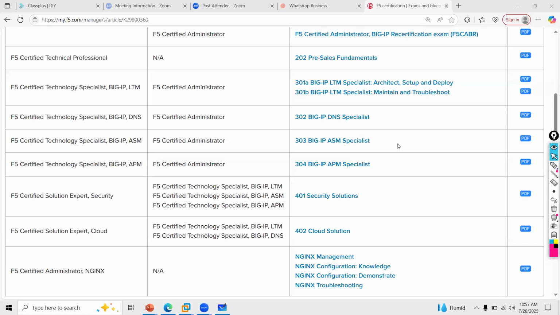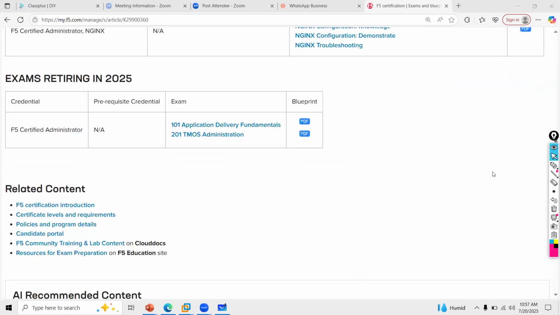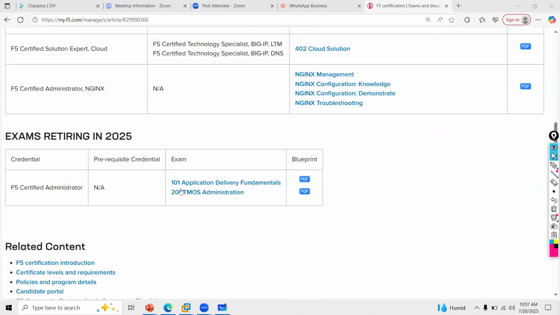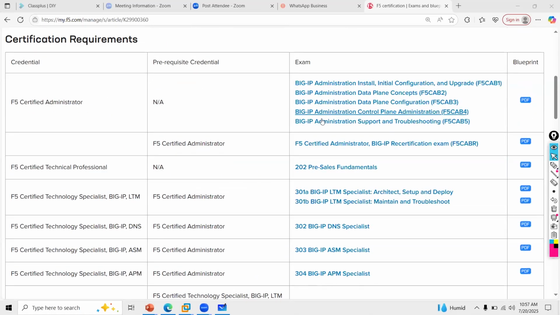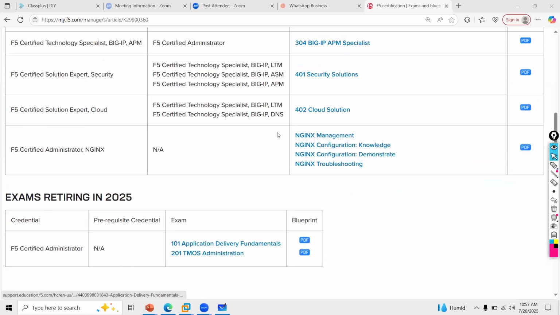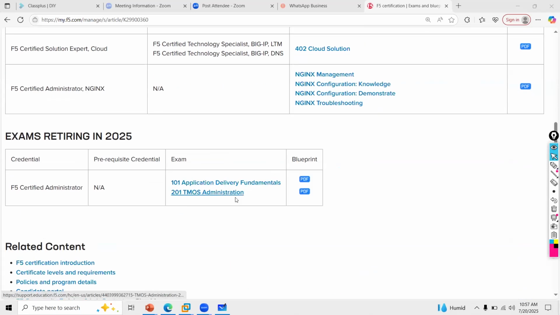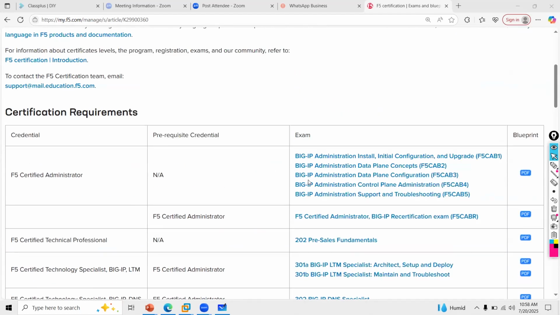So entry level, it starts with this exam. Previously it was 101 and 201. Now they have segregated it into 5 exams. That was critical, but they have made it a little shorter. Previously it was a 90 minute or 120 minute exam. Now it is a 30 minute easy exam. So entry level, if you want to do certification, you have to clear and become an F5 certified admin.